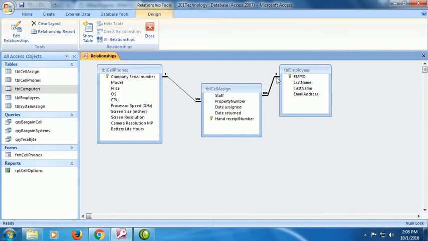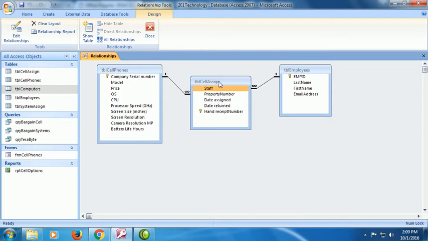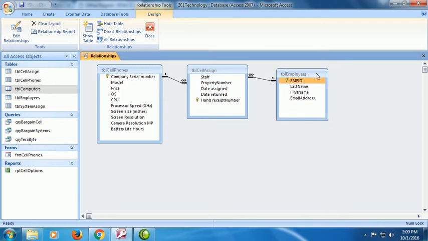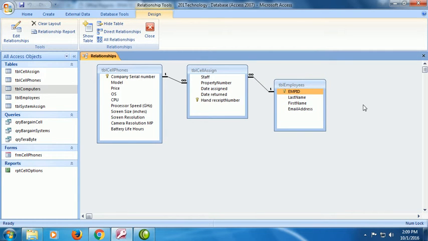If you get an error here, it is likely that you have typed in an employee ID incorrectly, or you don't have all of the employee IDs, EMP01, EMP02, that are in the table cell assign. So go back to your table about employees and check that you've got EMP01, EMP02 with no spaces. Now, in fact, when I give this database to you, this should already exist.